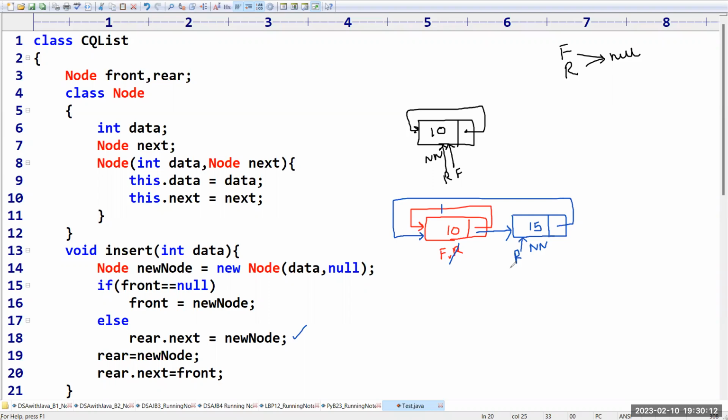Okay, so I hope you people got very clear clarity about this node class, and then how to perform the insert operation on this. So can you please confirm, is the circular queue concept using linked list clear for you people?